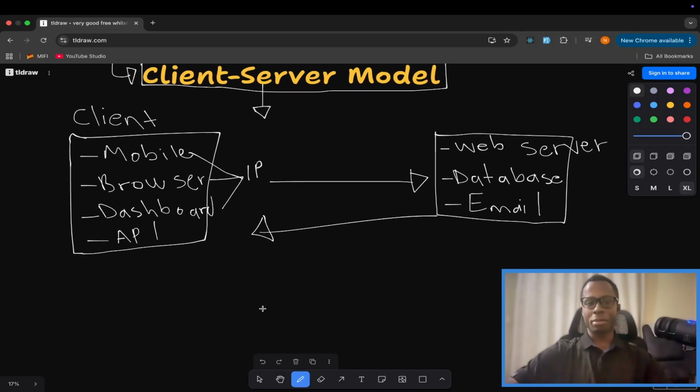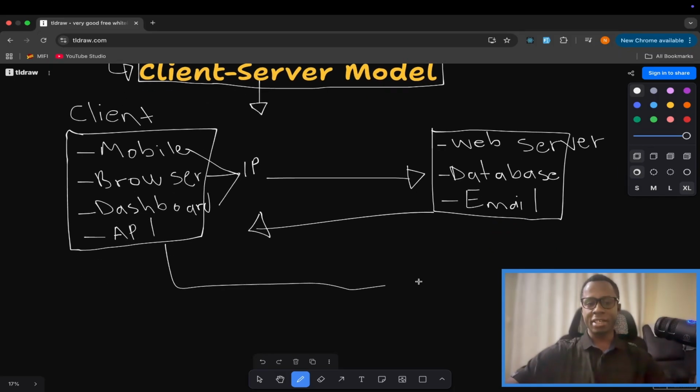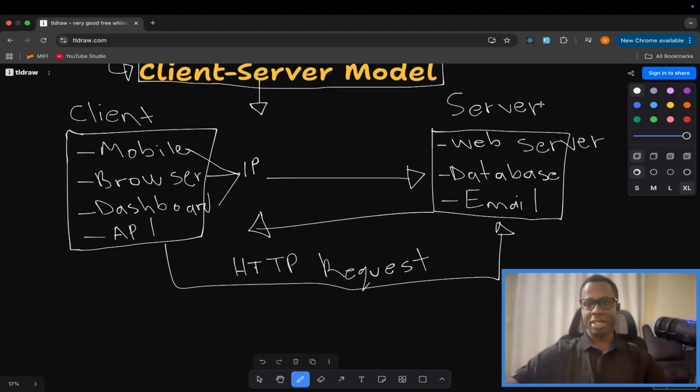In the world of the web, clients typically send what is called an HTTP request. And HTTP is simply an abbreviation for Hypertext Transfer Protocol, which is simply a set of rules or principles that clients and servers on the internet use to communicate on the web. As simple as that. A set of principles, protocols, or rules that clients and servers use to communicate.